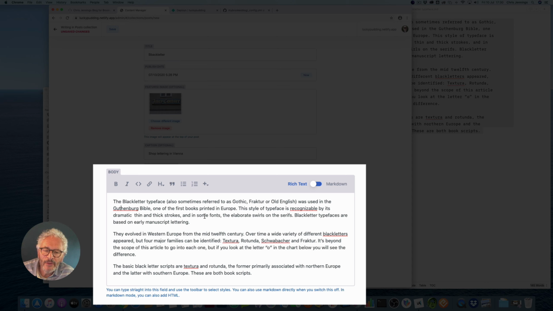So for example, if we want to make these names of these different ways of expressing this particular type of font, this blackface typeface, I can actually make that italics. So you can see we've got an editing bar at the top here. Quite simple, quite straightforward. So we just use that, and then of course, needless to say, we've also got bold as well. We've also got different heading levels.